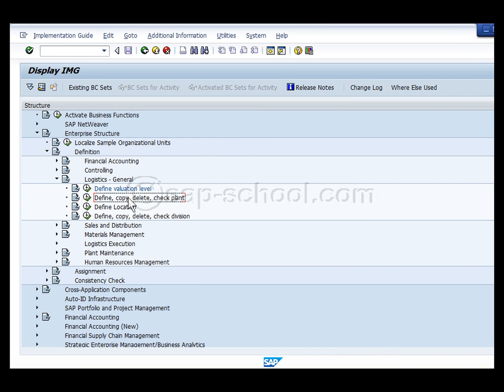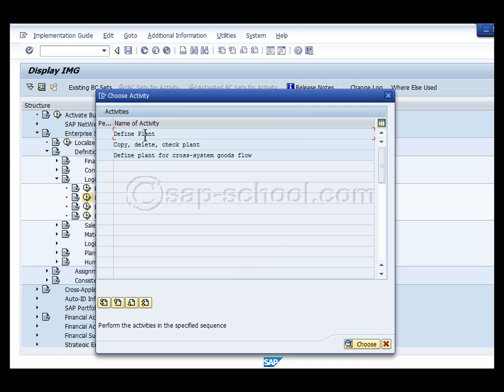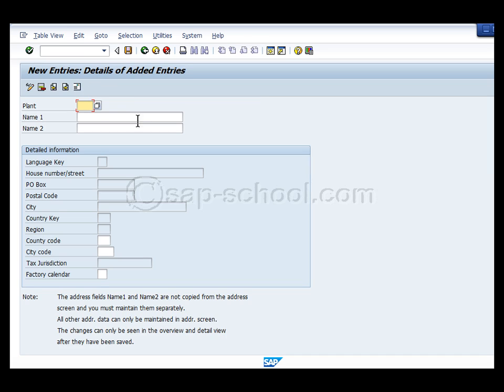So then we go to the next node, which is creating, changing or deleting a plant. So we will create a new plant, define a plant. Instead of defining a brand new plant, you can simply copy it from a pre-existing one. So let's just define a brand new plant for now.